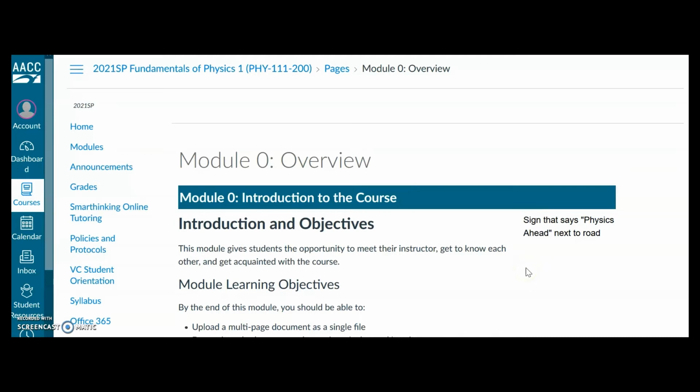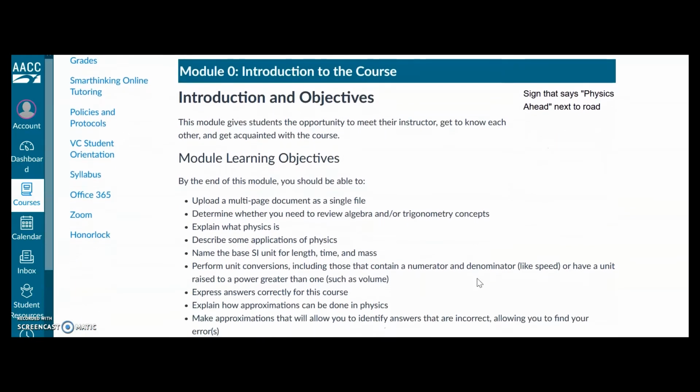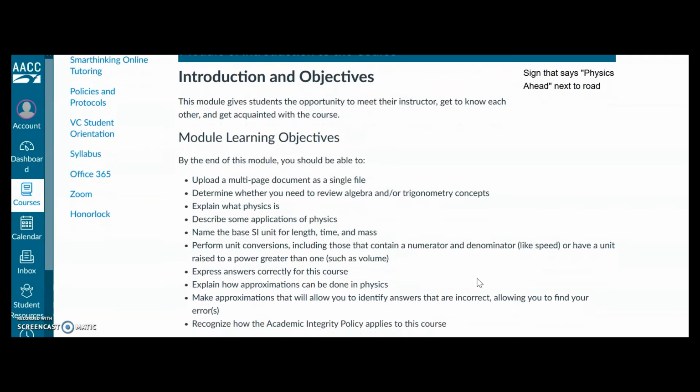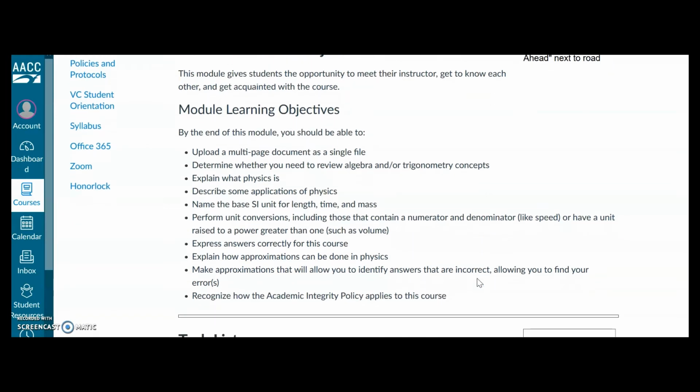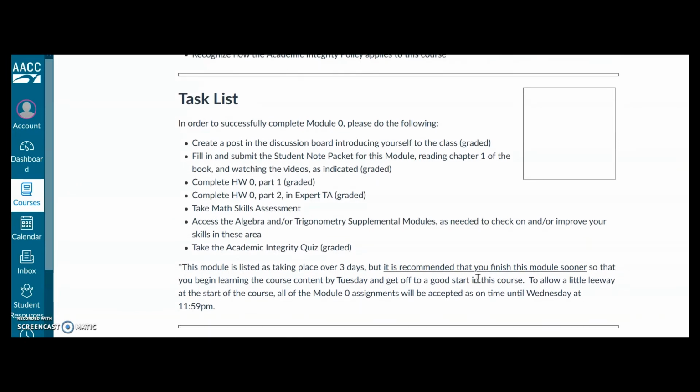So, here's the module overview page. As you can see, it's going to be present in every single module. This page is going to give you a quick review of concepts and how these concepts relate to that particular module's learning objectives. Module learning objectives outline the things that you will be able to do at the end of a module. If you scroll down, you can see the task list. In all the modules, you're going to see a task list. Module 0 is a little different because this is a module that is aimed to familiarize yourself with the ExpertTA homework system and course policies and further review of math skills.